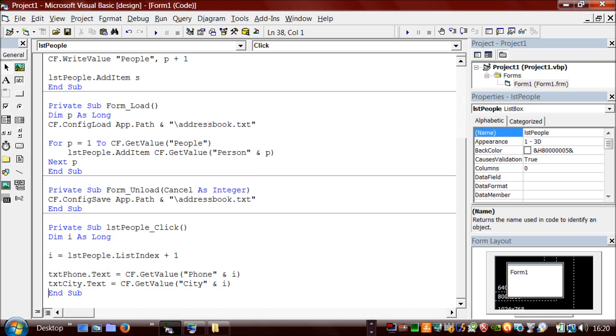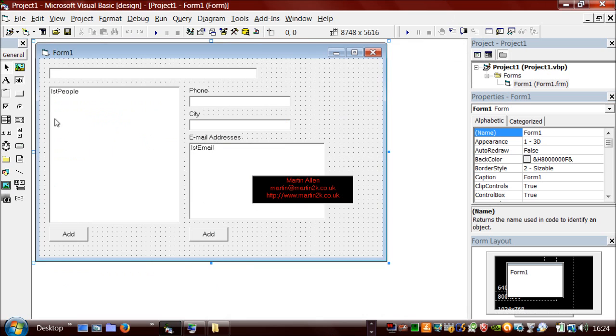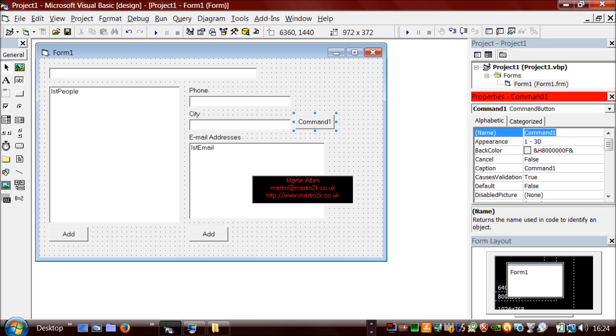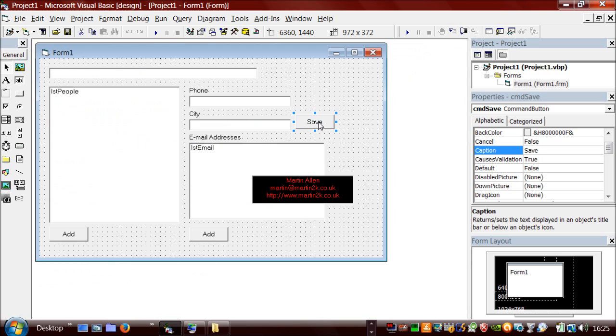At the moment there's no way of saving the phone and city information. So the best way of doing that probably is to create a button which will save this information. This is obviously not the best way of designing a form, but it's just to demonstrate the program really.